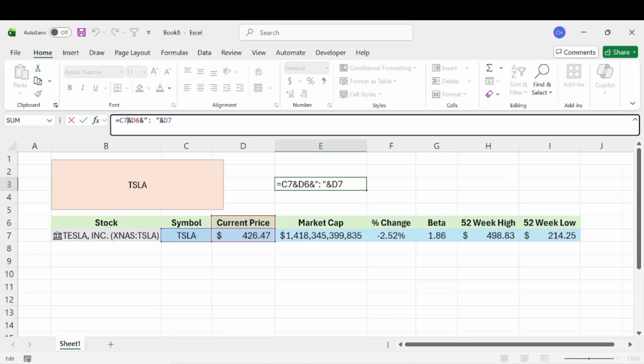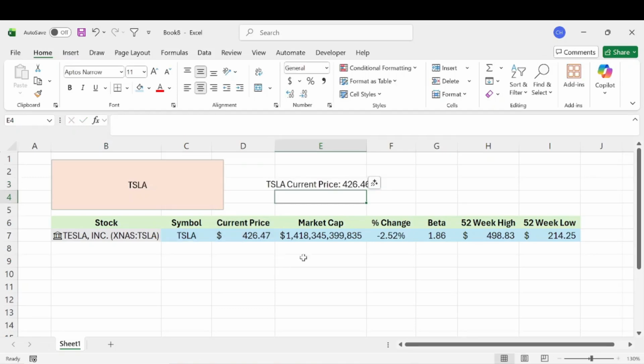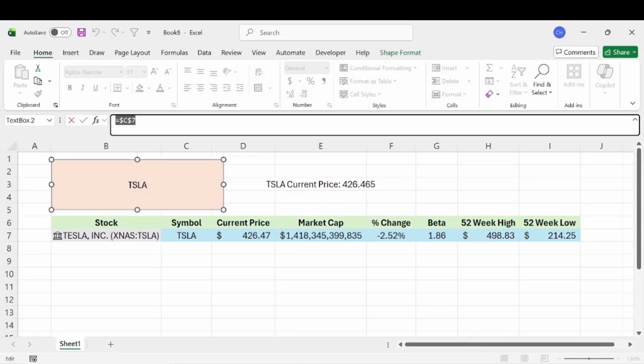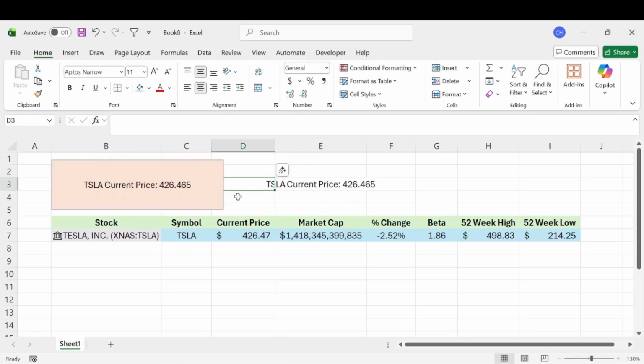However, we don't like how close the TSLA, the ticker symbol, is to the current price. So we can go back in here, type ampersand, quote space quote, and then ampersand to add a space in between that. Then we'll go ahead and hit enter, and that looks a little bit better. Tesla current price 426. And then what we need to do is delete that cell reference in our text box and simply reference that cell that we had created. Then go ahead and hit enter, and then that will automatically update whenever we update this.